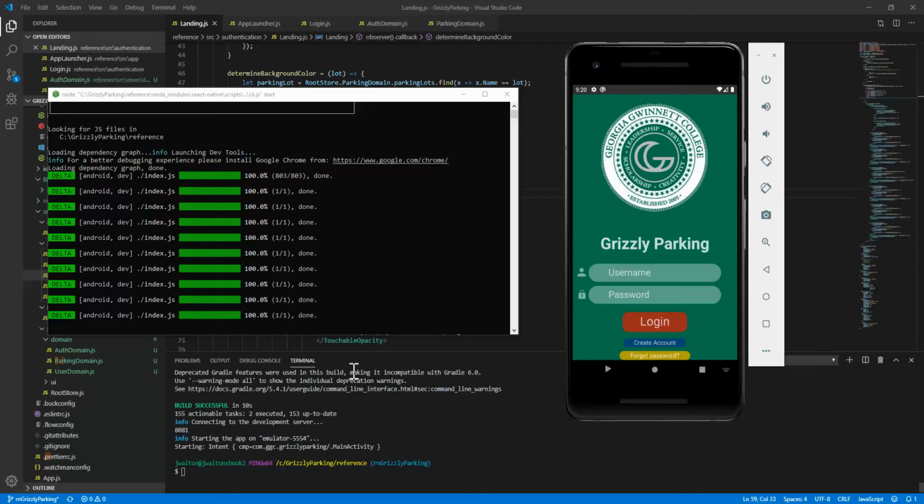Hey guys, so we are the Parking Pirates, and we have been working on the Grizzly parking app this semester. We're excited to show it to you and show you the progress we've made so far. So let's go ahead and dive right in.